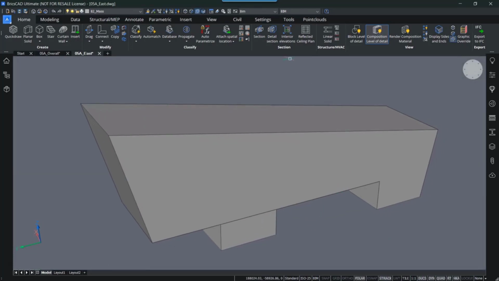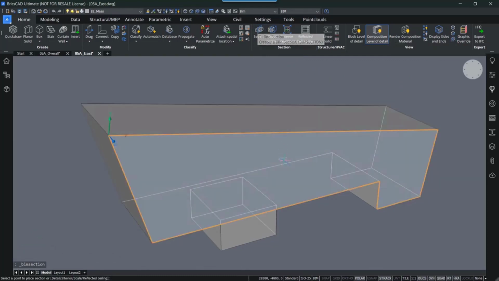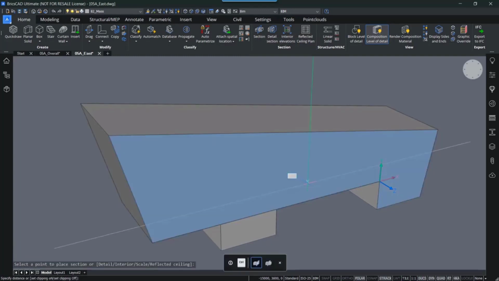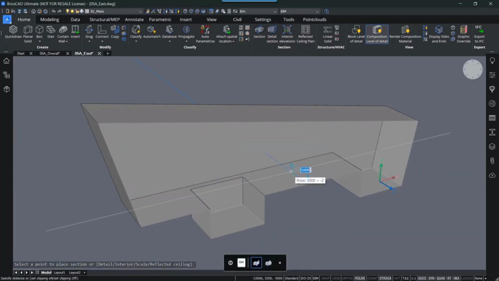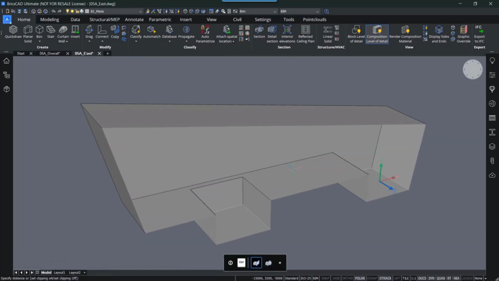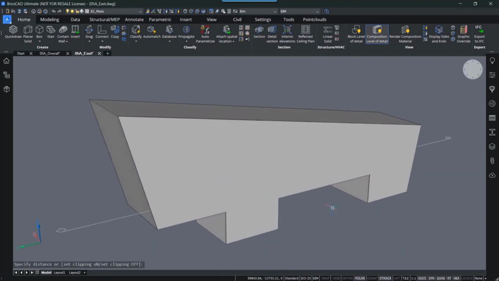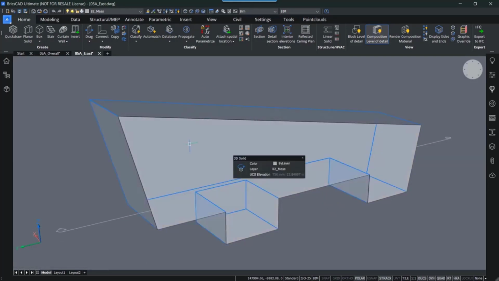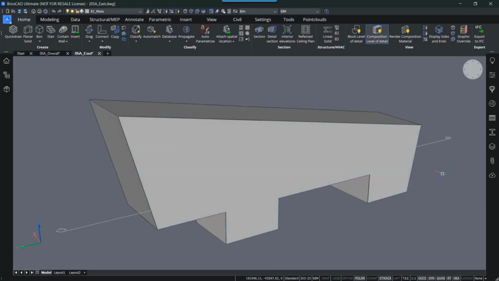If I open up a section, let me turn off the boundary detection first. If I open up the section here, I can hover to see in which direction I want to have this section, and open it for about 3,000 millimeters. You can see that my solid is massive, so this is full inside, there is no space. So of course for a building, ideally you want to have it hollowed to create some space for that.